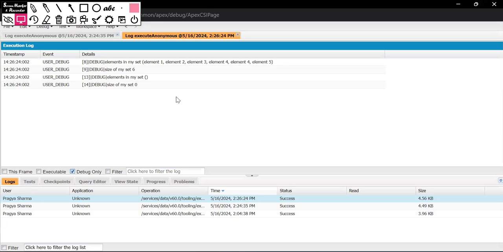So I have shown you how the list behaves and how the set behaves.